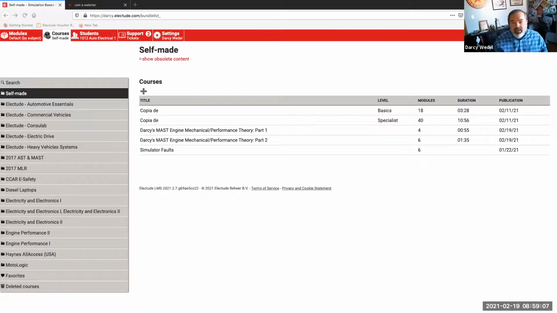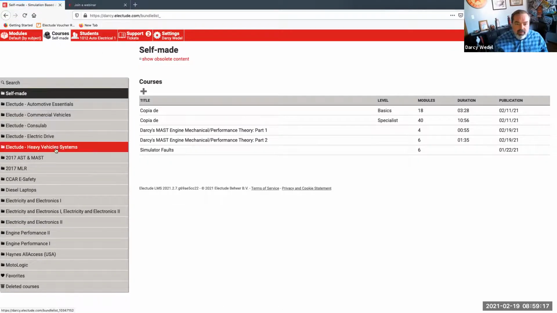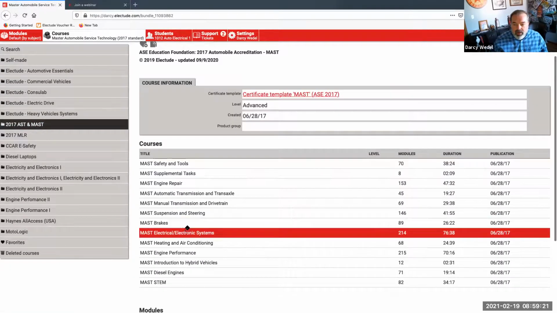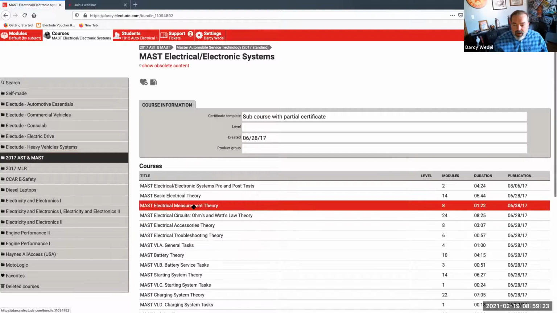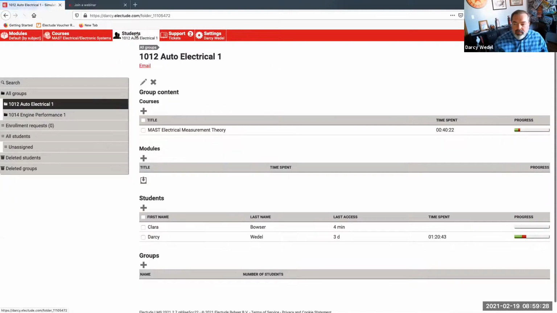Okay, so here we're back to this here. And let's see here. Now let's talk real briefly. Let's get some content in this electrical course. So here we're going to go to courses, AST MAST. This time we're going to go into electrical electronics, and I'm just going to grab the electrical measurement theory and put that into electrical 1.